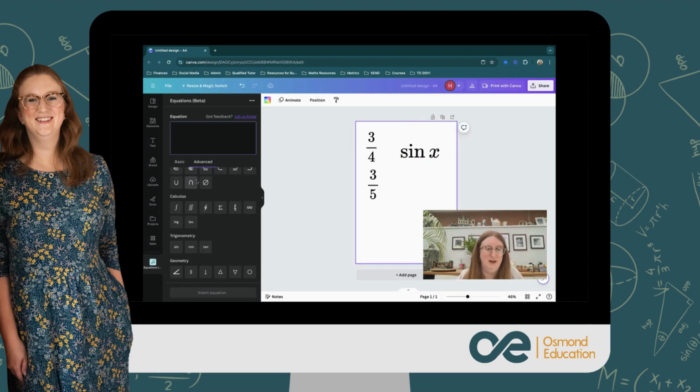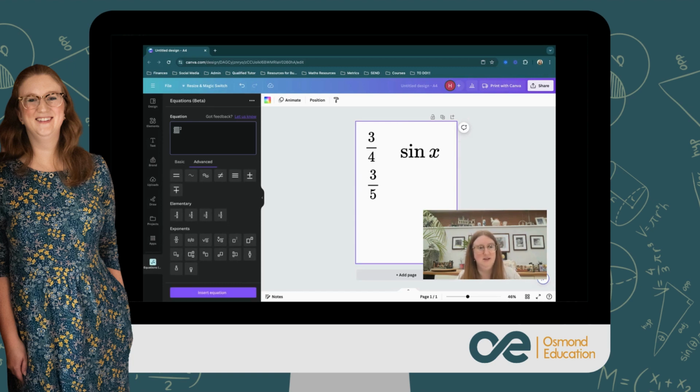We could also write using our exponents. If I type this in, so that's the squared, that's my x squared, plus, oh, that's an equal sign, plus x minus 5 equals 0, and then insert equation, and there it is, ready to go. I hope that is a really useful tip for you to be able to use some maths language within Canva.